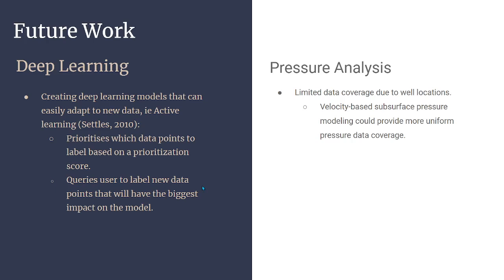The pressure study done for this project relied on pressure measurements from wells, giving limited data coverage. Future pressure analysis using velocity-based approaches could give a more detailed and complete map of overpressure and allow for a more uniform and detailed map of its distribution.